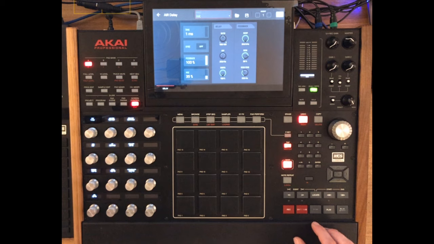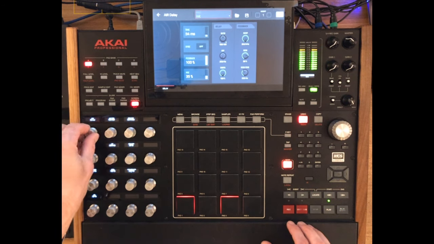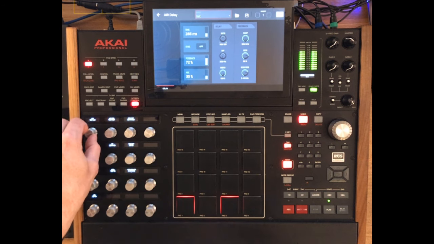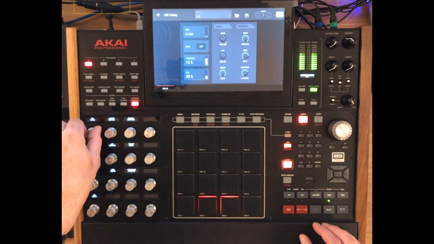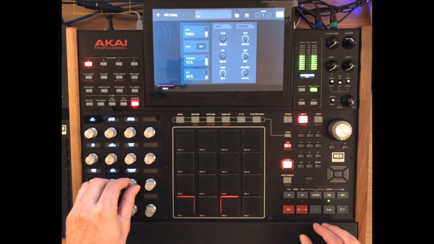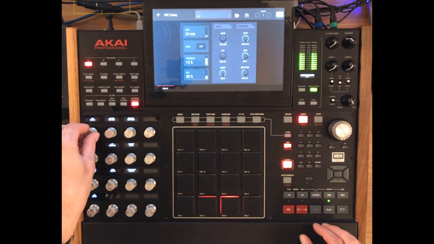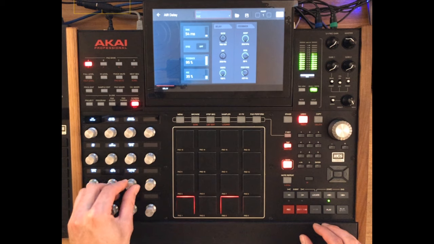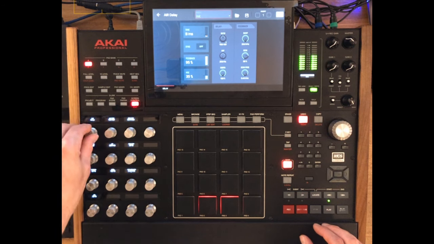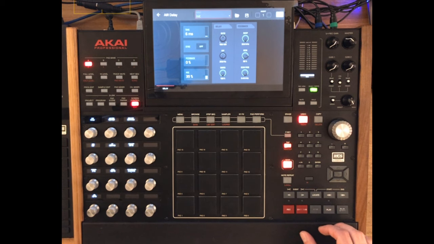Let's also listen to this with our sequence running. So let's now set this up so we can sample it back into the MPC.